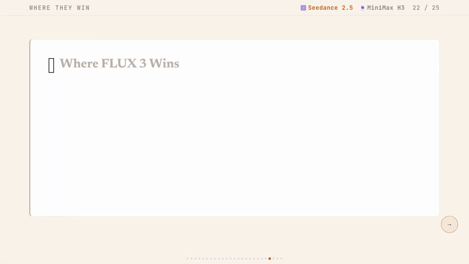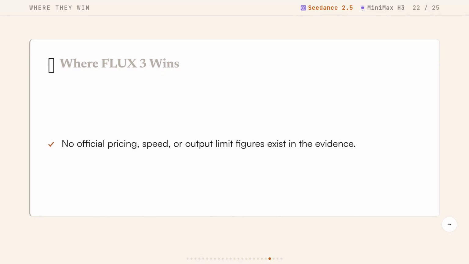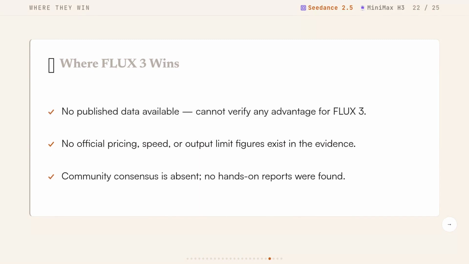FLUX 3 wins nothing I can actually confirm. I couldn't find a single published figure for pricing, output limits, speed, or deployment options. No community benchmarks, no official model card data, no hands-on reports in the evidence. So until there's something real to evaluate, FLUX 3 can't be recommended for any specific use case over these two.